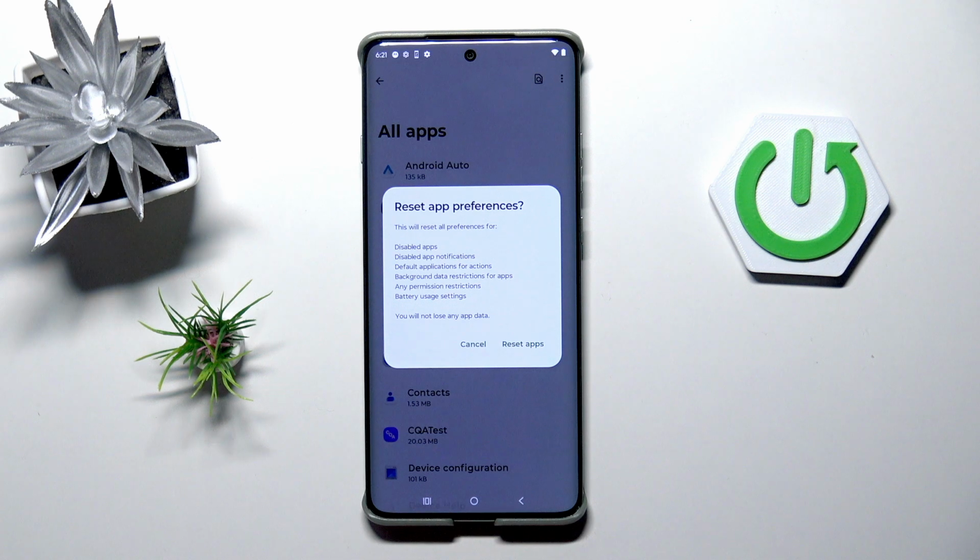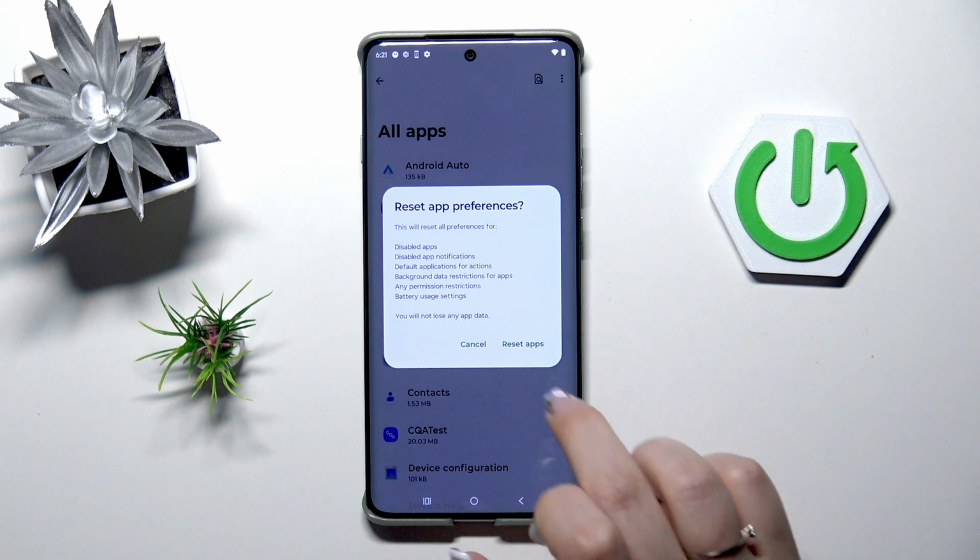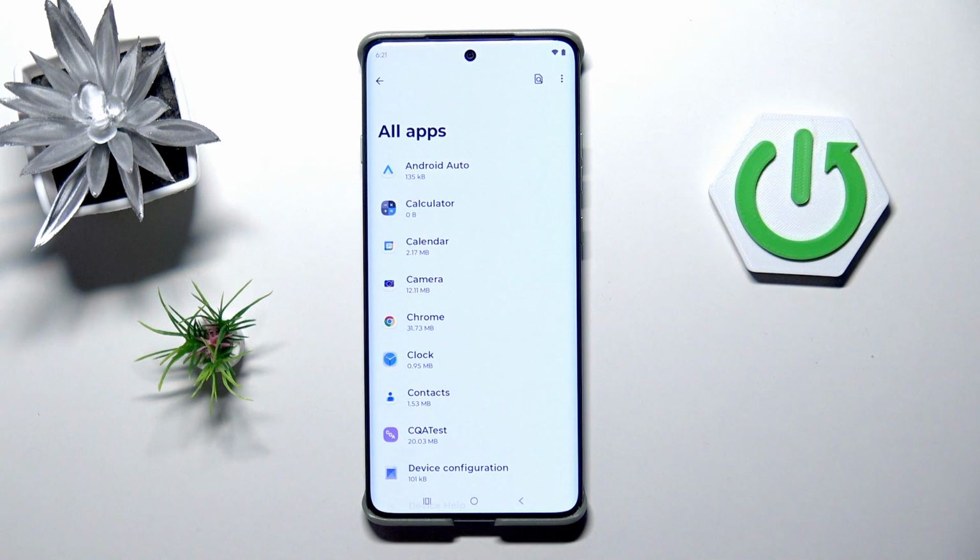actually reset. So among others, disabled app notifications and battery usage settings. What's more, no worries, you won't lose any app data, so simply tap on reset apps and basically this is it.